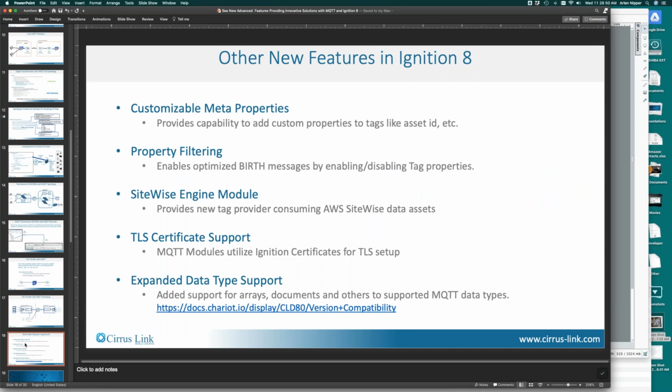Then a few other features: now with Ignition 8, we've got the ability to add custom properties to tags. A lot of customers from an asset framework standpoint would like to add things like asset ID. So if I've got a 4 to 20 milliamp loop providing me a pressure, maybe I want to put the serial number or the asset ID on that tag so that as those properties flow up through data consumers, we have that information captured. That could almost eliminate having to have other asset management, in that we can combine that information.